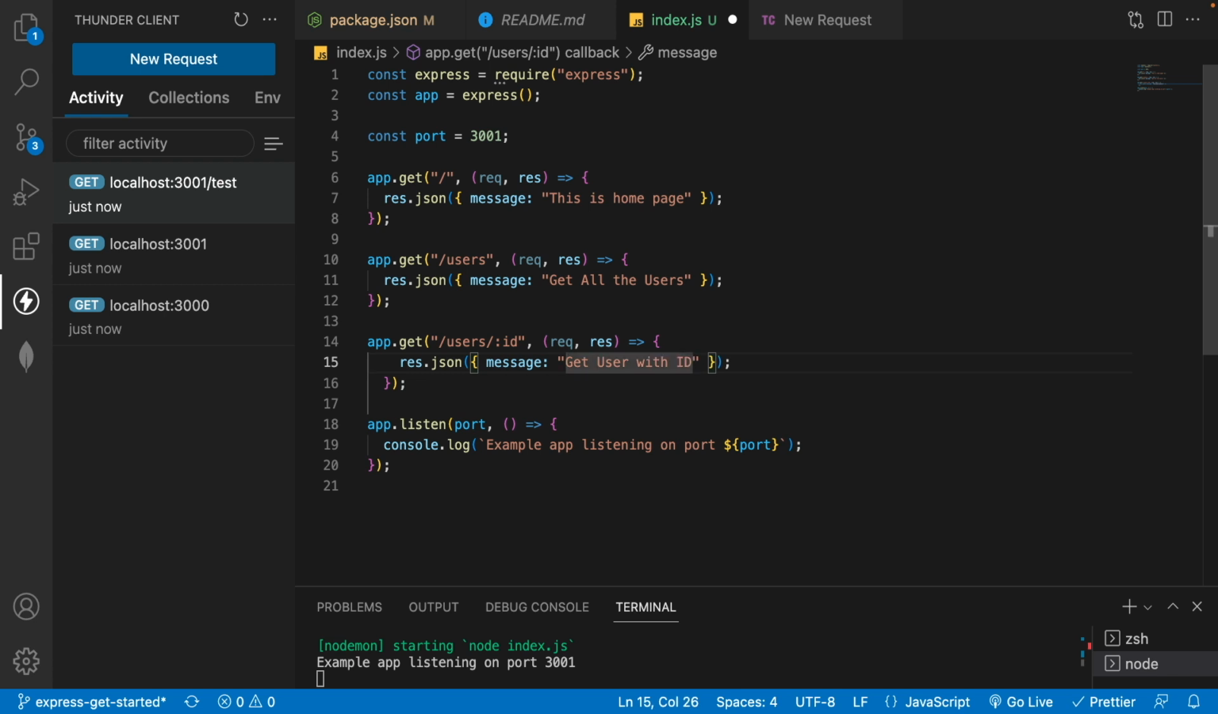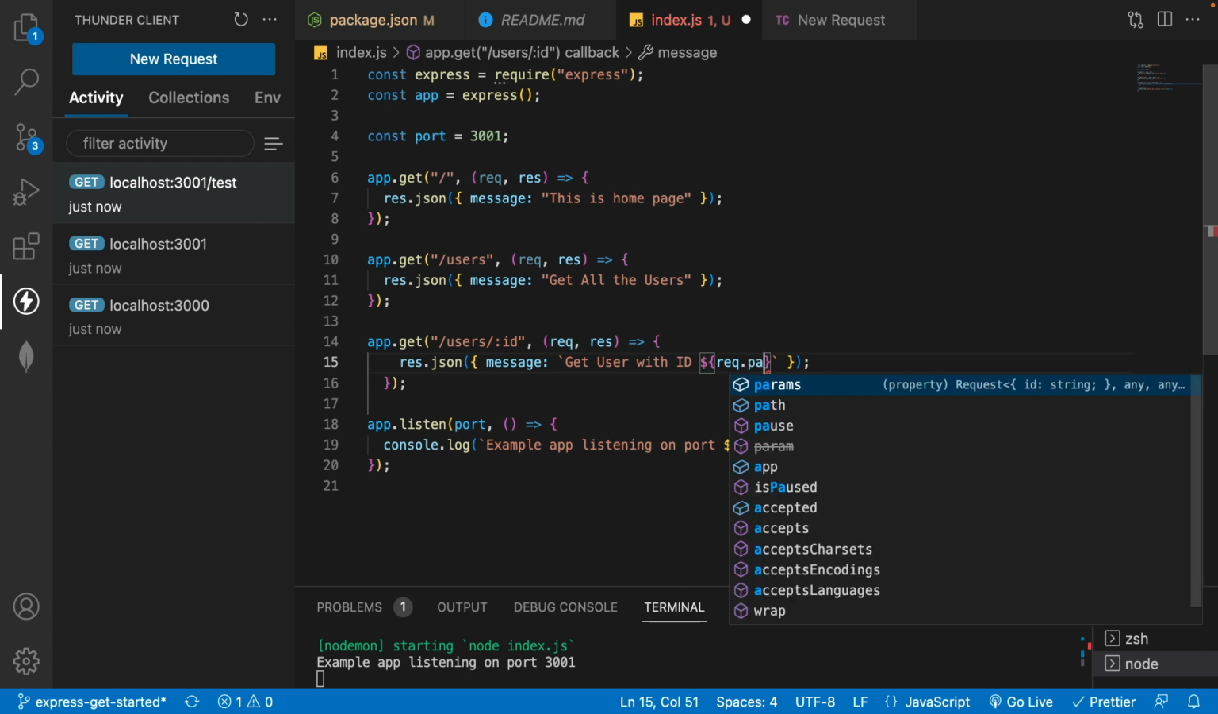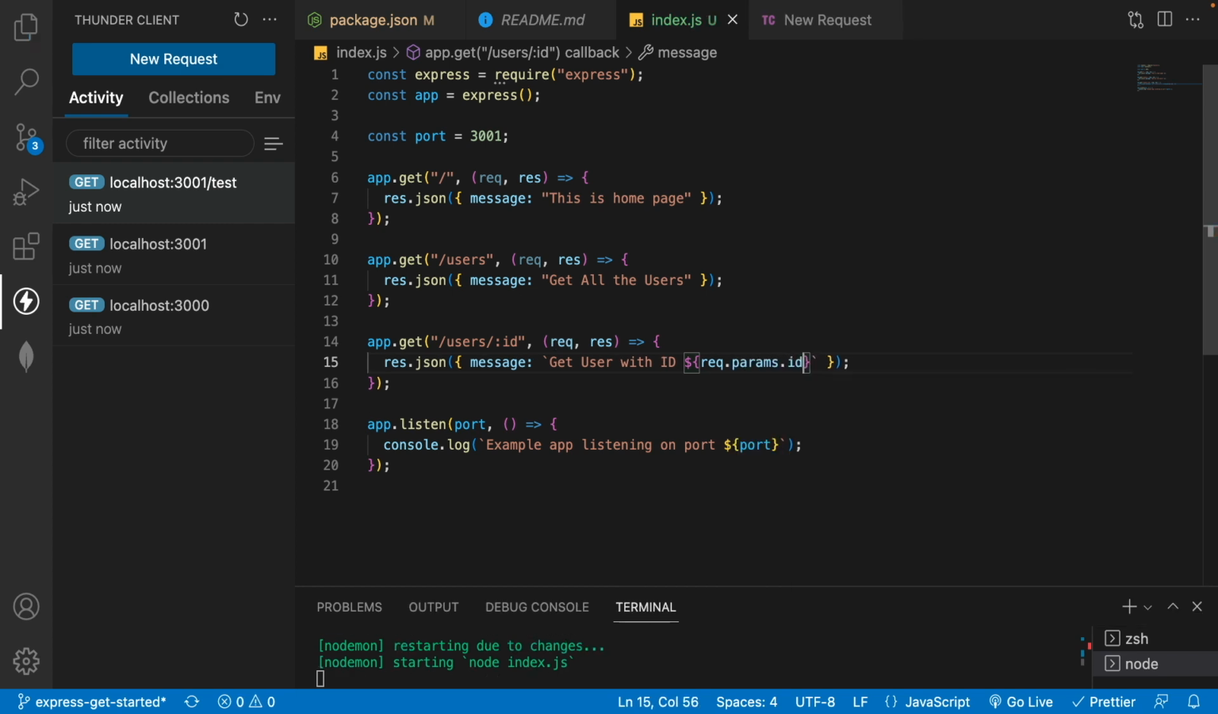And then what I will do is I'm going to change this to backticks, and then I can get the ID. So to get the ID, what I will do is I'm going to have the request.params.id. So this is also the Express feature it provides us if we want to get the ID from the request param. Now let's do the post.